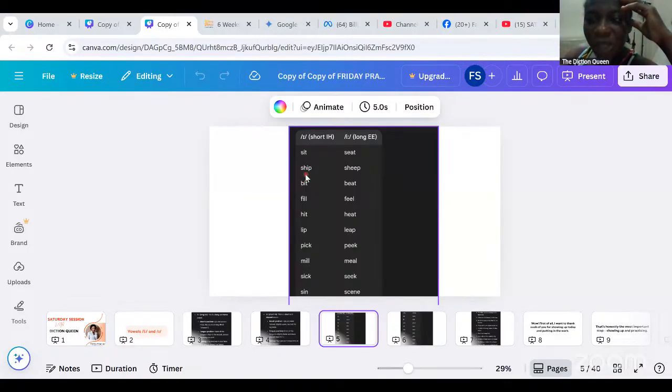S-H-I-P, ship. Bit, B-I-T, bit. So it's not beats. It is bit, past tense of bite, bit. Fill, F-I-L-L, fill. Hit, H-I-T, hit. Lip, L-I-P, lip, not leap, lip.